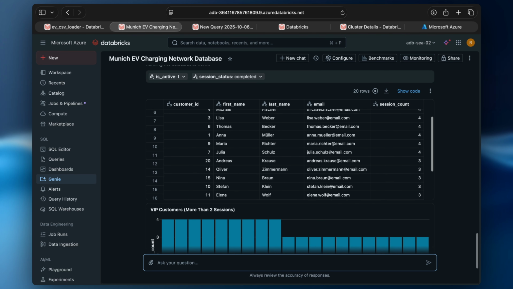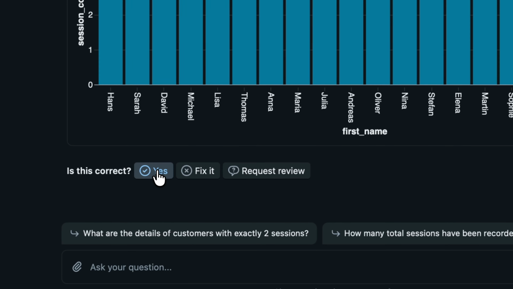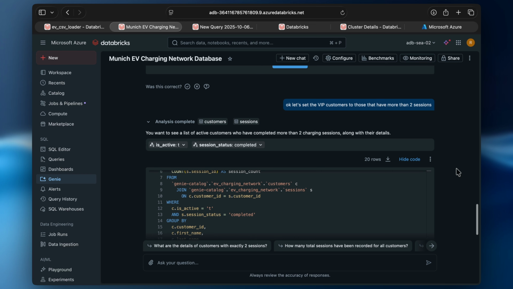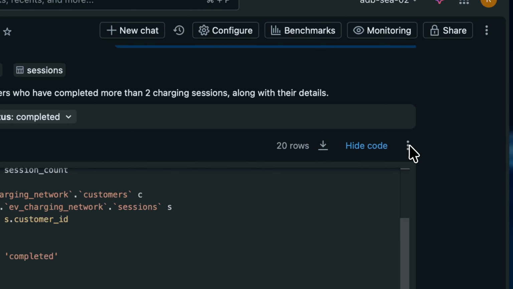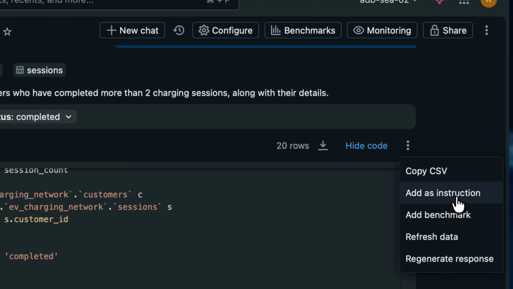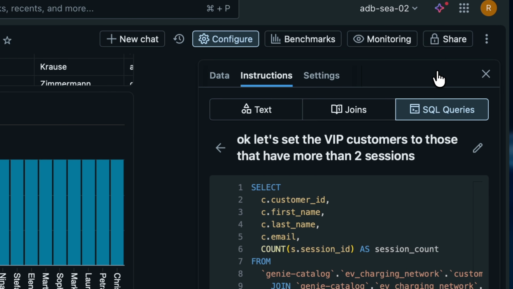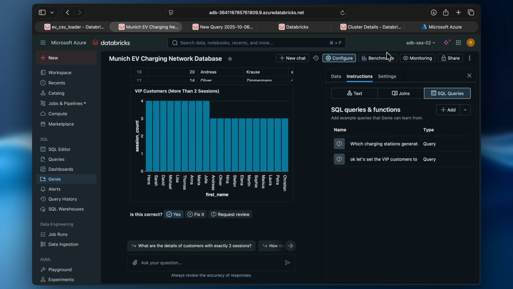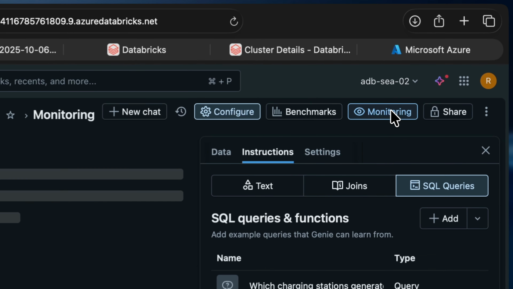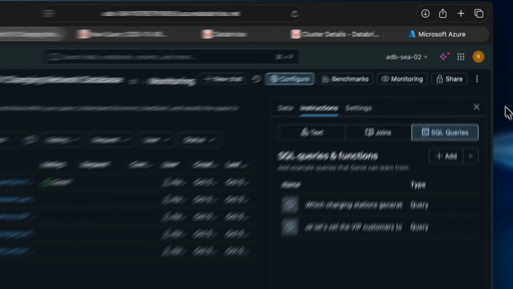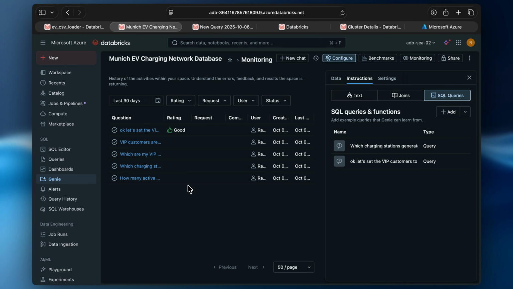And you can provide feedback to monitor Genie's accuracy over time. We can also save this definition as an instruction, and Genie will automatically add it into its custom instructions. After giving feedback, you'll actually be able to view those benchmark results in the monitoring tab.